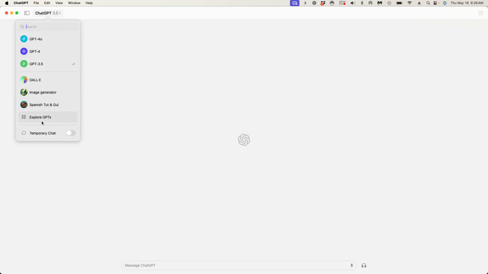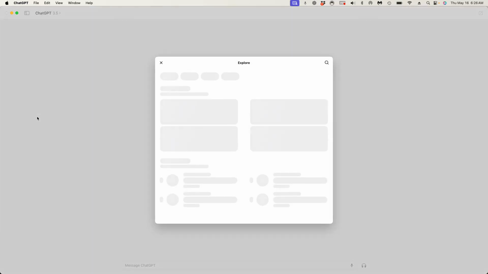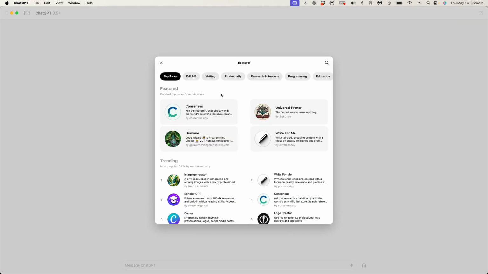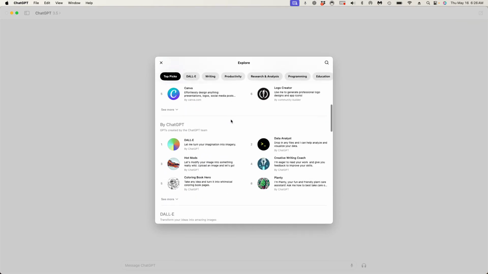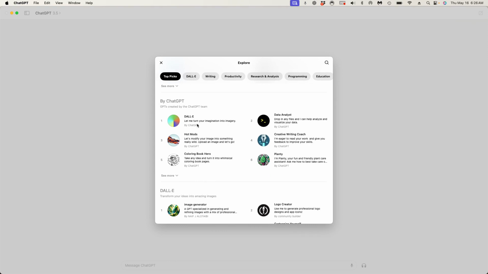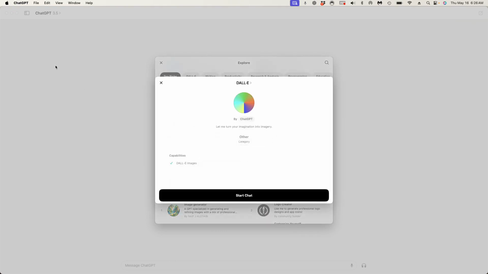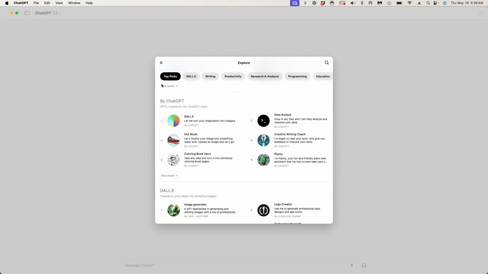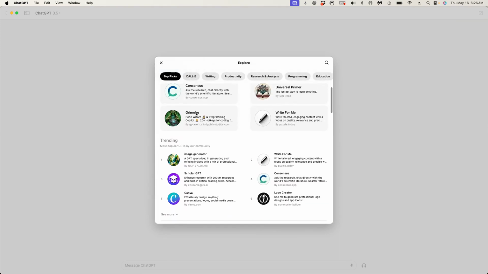Next, let's go over and explore the store. So if I'm opening 3.5 and hit Explore, this is interesting because you need to have 4. So you do have DALL-E, you do have access to third parties as well. I'm just going to go to 4.0 to show you this.